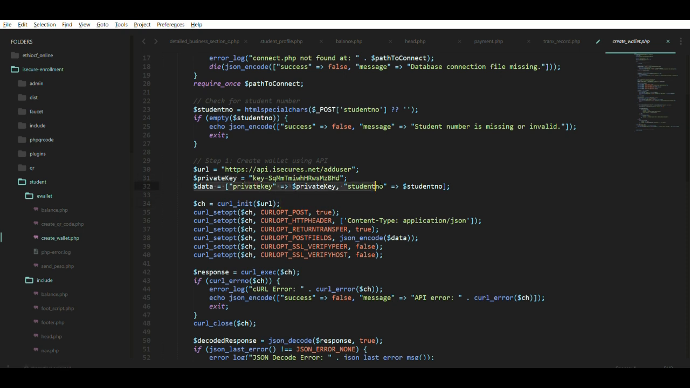Key and student number. Using curl, initializes a curl session with curl_init($url).